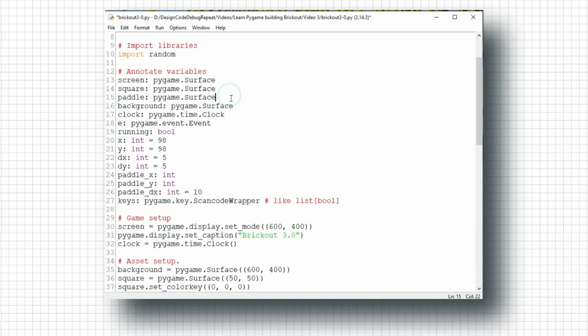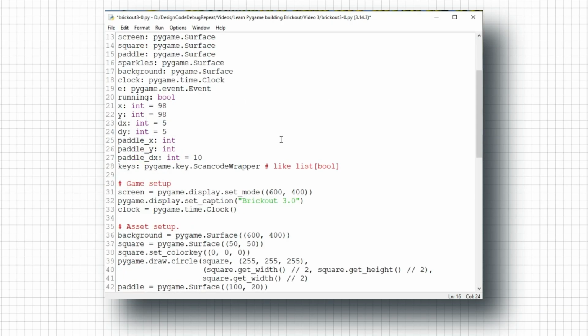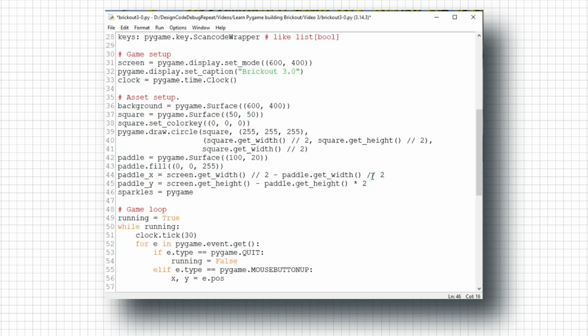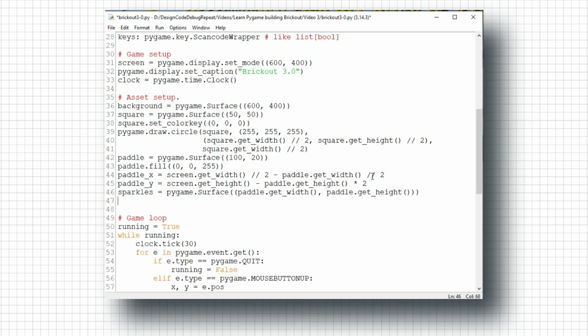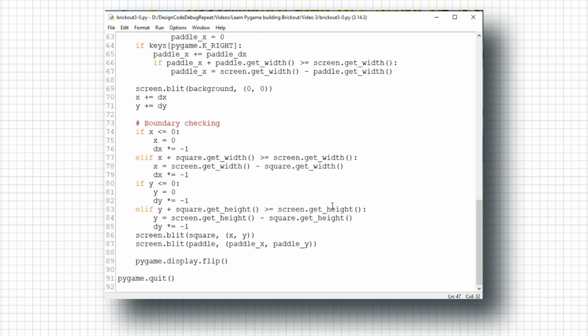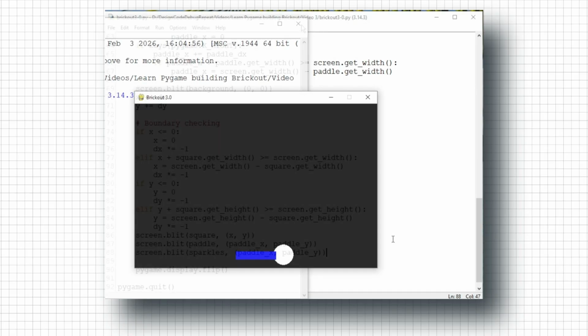To make the paddle sparkle, I'm going to create another surface called sparkles, and I'm going to create that to be the same size as the paddle. I'm going to set the color key to black, and then in the drawing area, I'm going to blit it after the paddle to the same location. So that will blit over the paddle, but it's black, and its color key is black, so no pixels will get copied. If I run that, no change.